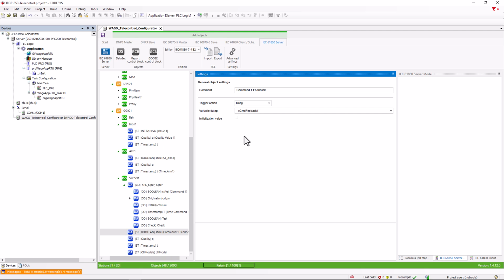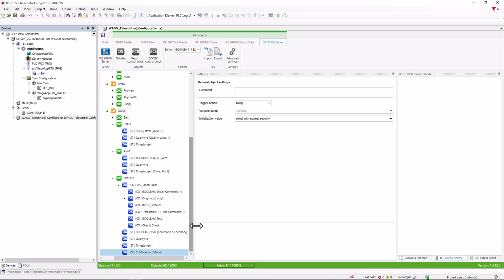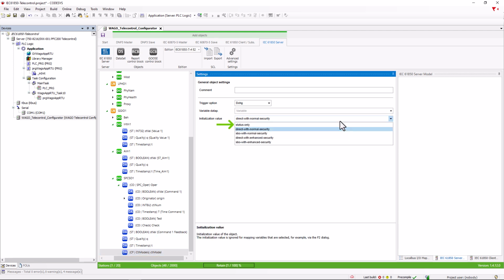The way in which the command is executed, directly or pre-selected, can be selected in the CFCTL model data attribute. If the status only option is selected, the command is not executed. Only the status is queried. And then the two options, direct execution and SBO for select before operate. Both options can also be run with enhanced security. Here we select direct execution with basic security.